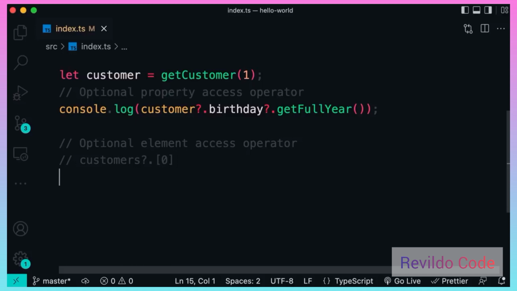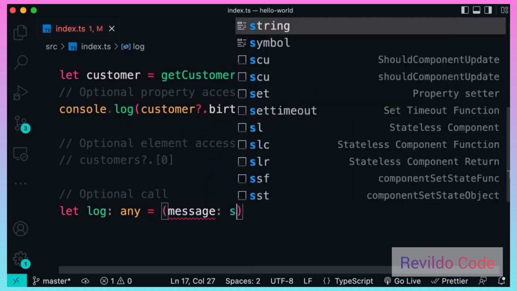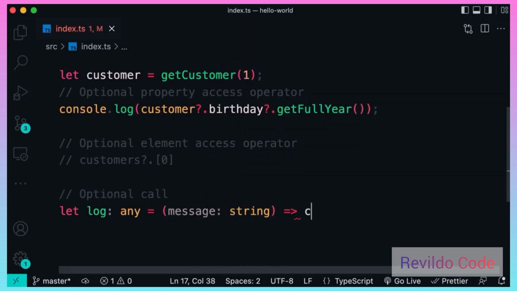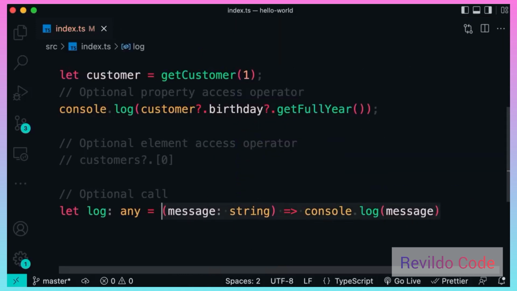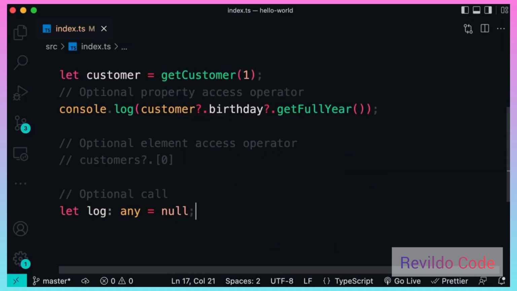Okay? Now we also have the optional call operator, which has the exact same syntax. So let's imagine we have a variable called log, which is going to reference a function. So for simplicity, I'm going to annotate this with any, and this might be set to a function, like a function that takes a message and prints that message on the console, or we might set this to null, right?